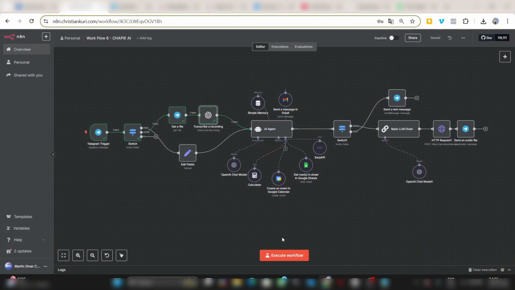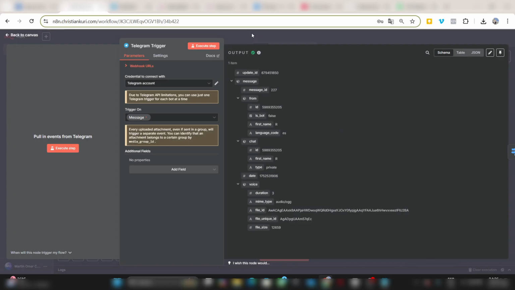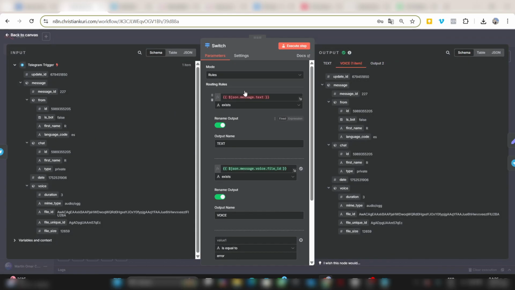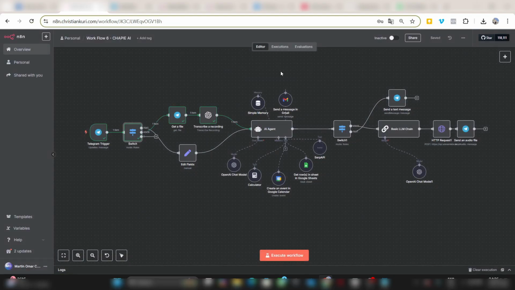Now, we are going to check that everything is connected and working correctly. The flow starts when a Telegram message or voice note is received. The switch node identifies what type of message. If it's text, it goes through edit fields. If it's speech, it passes through the get file node. We're going to run the flow to make sure everything is working as it should. Ready.